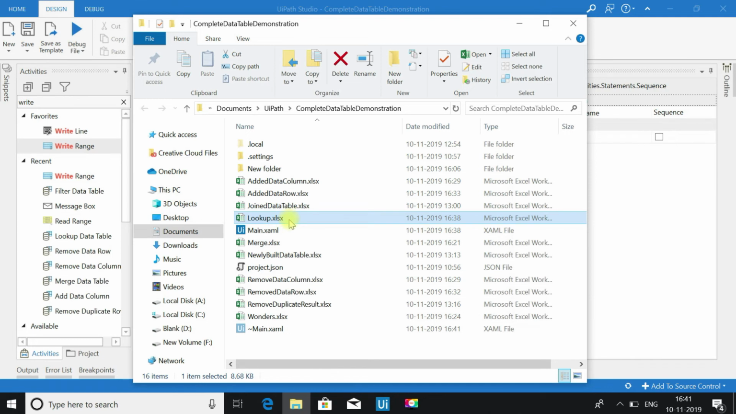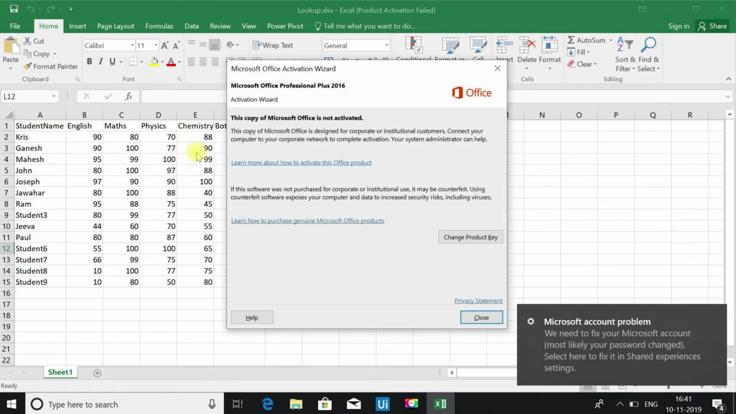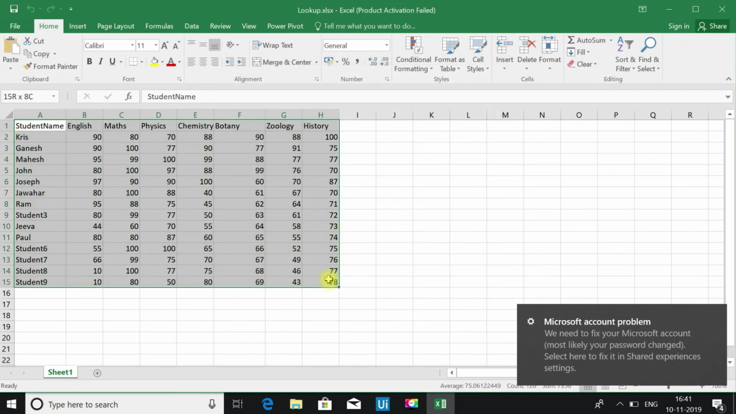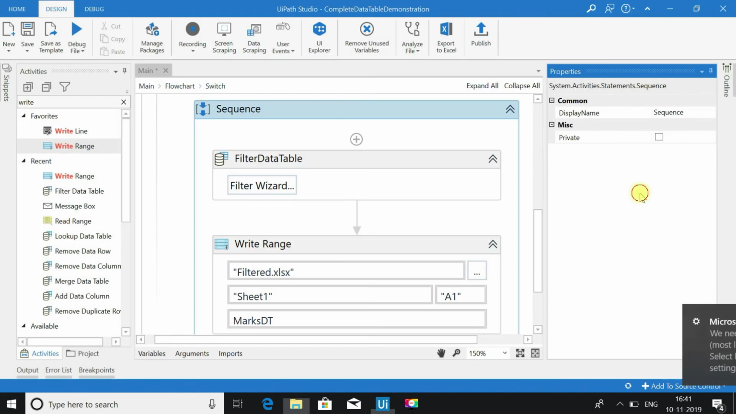The expected result: this is the marks data table. From this table we are extracting the students' names who scored 100. Ganesh scored 100, John, Jayakar, student 6, student 8 have scored 100, and their corresponding physics marks will also get displayed. Let us check it out.